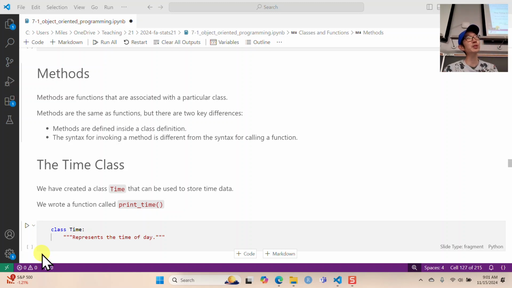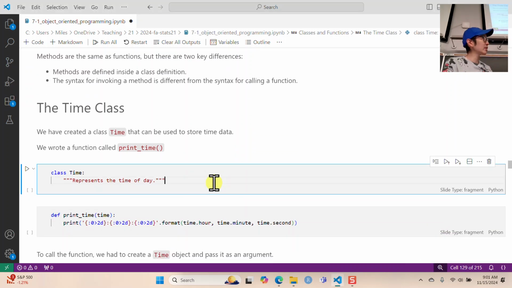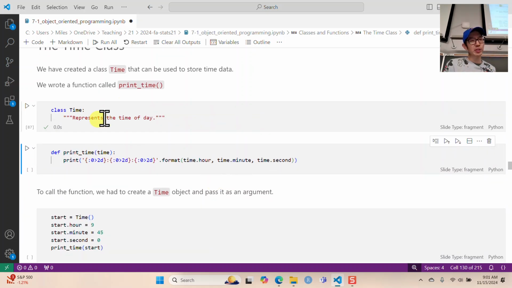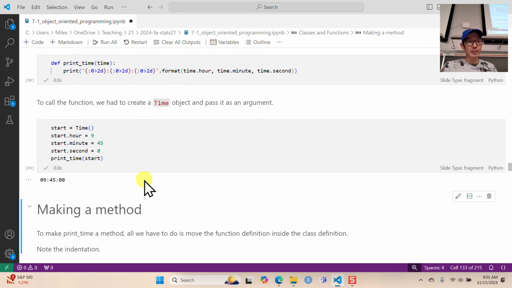Methods are functions, but they're different from regular old functions in that they are part of the class definition. The method belongs to the class definition. We've been working on this time class, and so far we just had a blank definition of the class time, with nothing in there other than this docstring. I have this separate function that takes an instance of a time class object and prints it out to the screen. Okay, and we can run it.